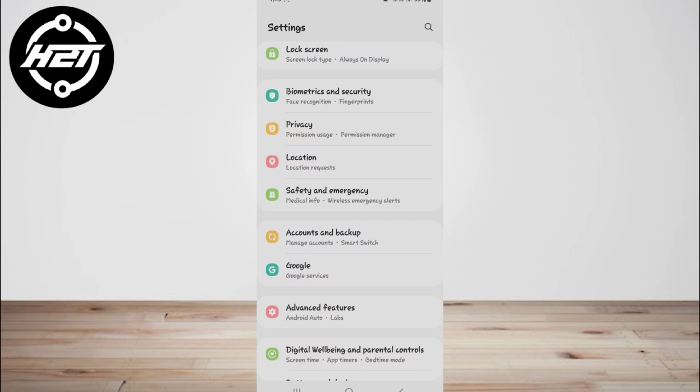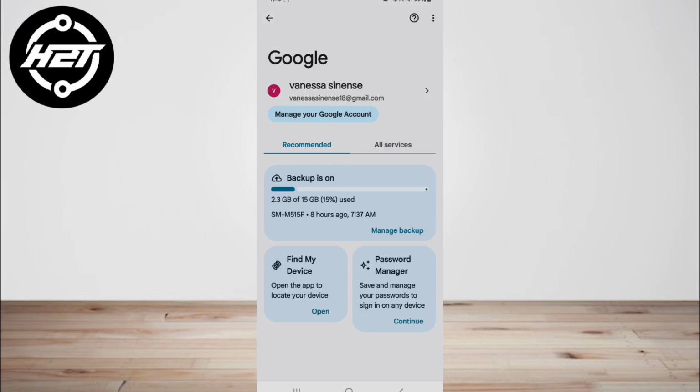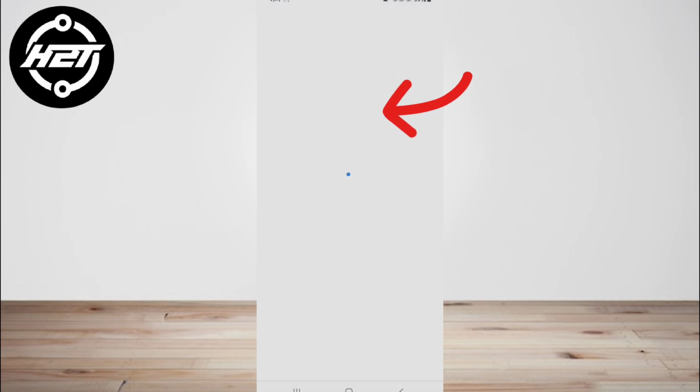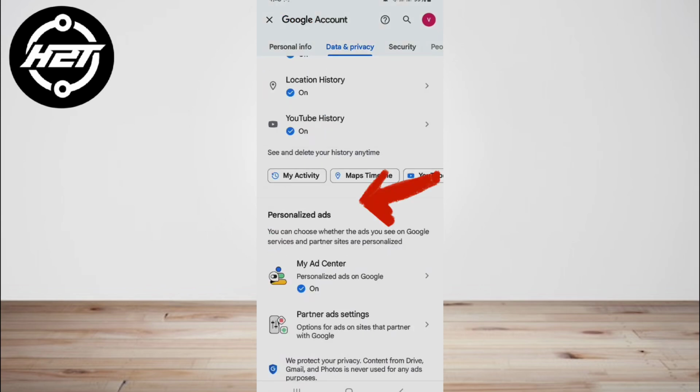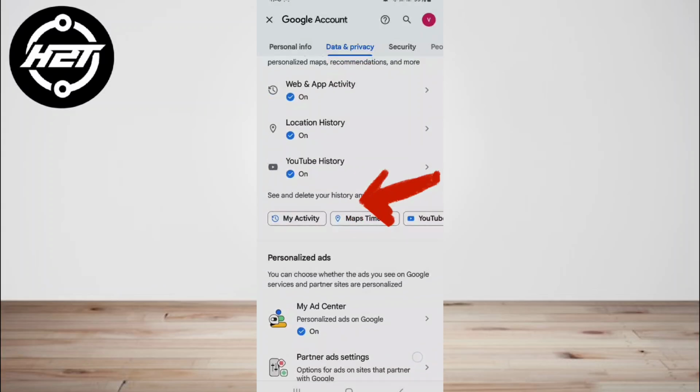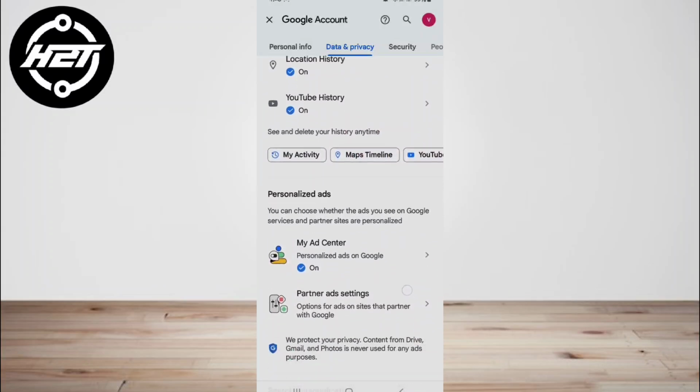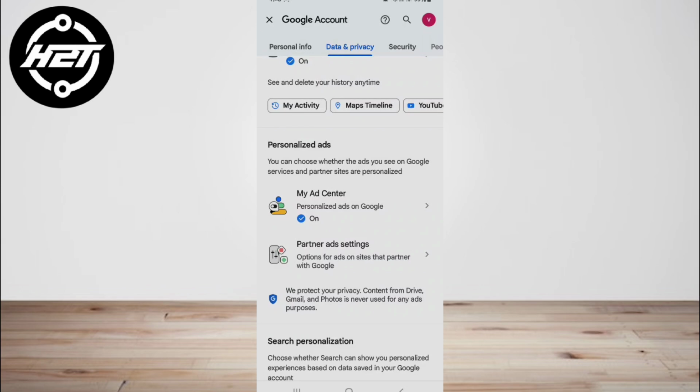Go to the settings, tap on Google, tap your Google account, and go to the data and privacy. Then, tap ad personalization. After this, you can check on the data for personalized ads and you can opt out of it.